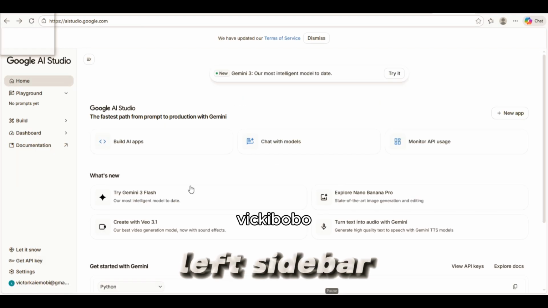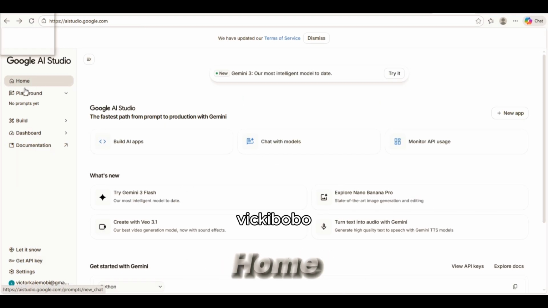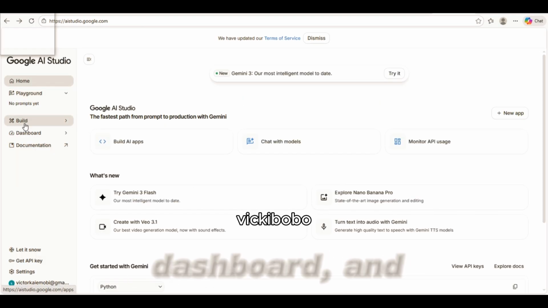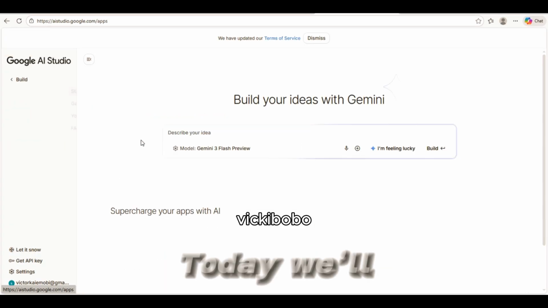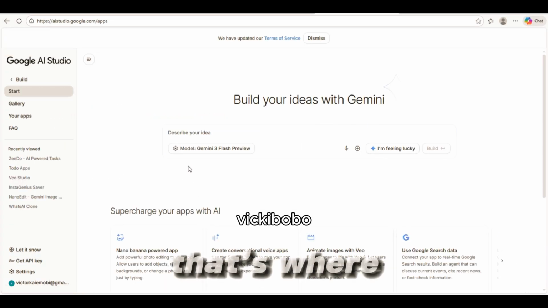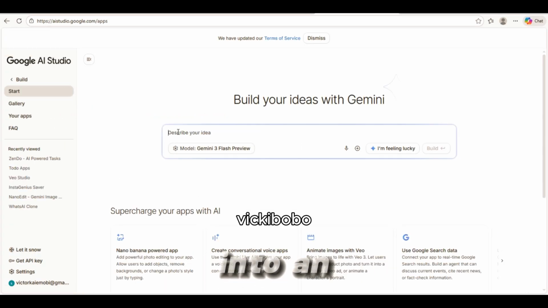On the left sidebar, you'll see options like Home, Playground, Build, Dashboard, and Docs. Today we'll focus on Build. That's where you can turn a simple idea into an app using natural language instructions.